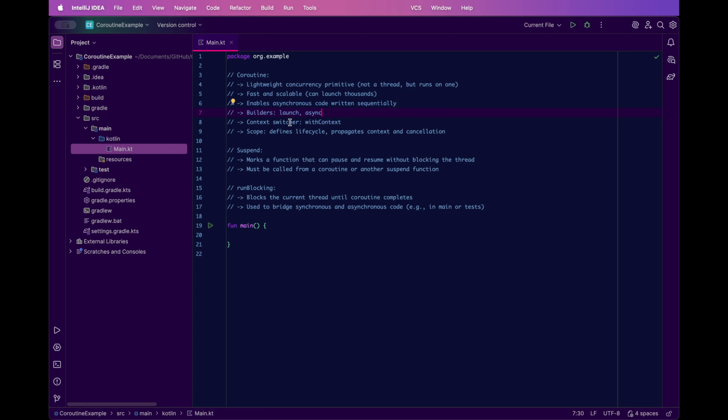And there are two main builders, launch and async. The context switcher is with context, and scope basically defines the lifecycle of the coroutine. It propagates its context and cancellations to its children as well. A suspend function marks a function that can pause and resume without blocking the thread, and we'll see an example of that as well. A suspend function must be called from a coroutine or another suspend function. They cannot be called outside of those.